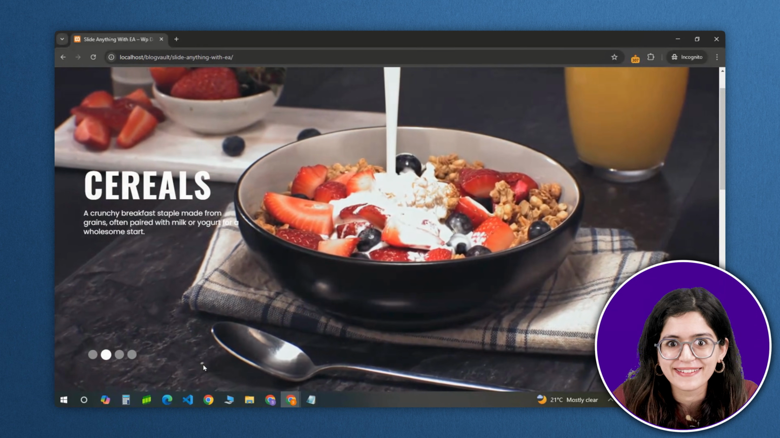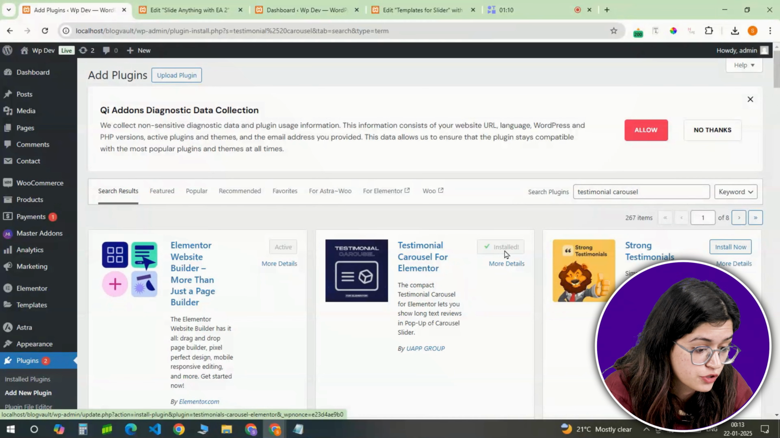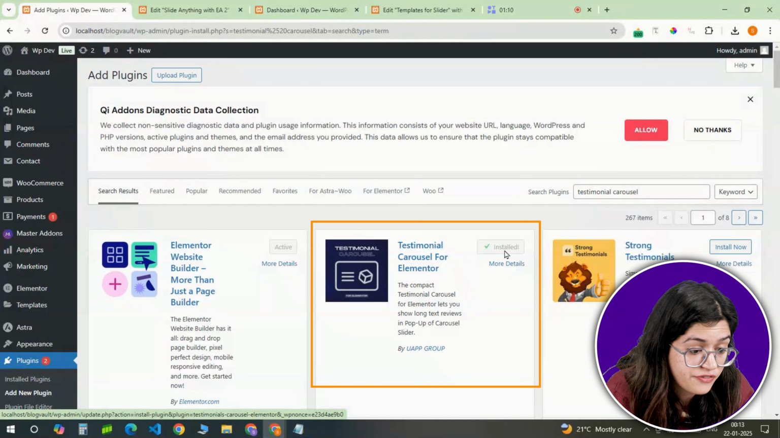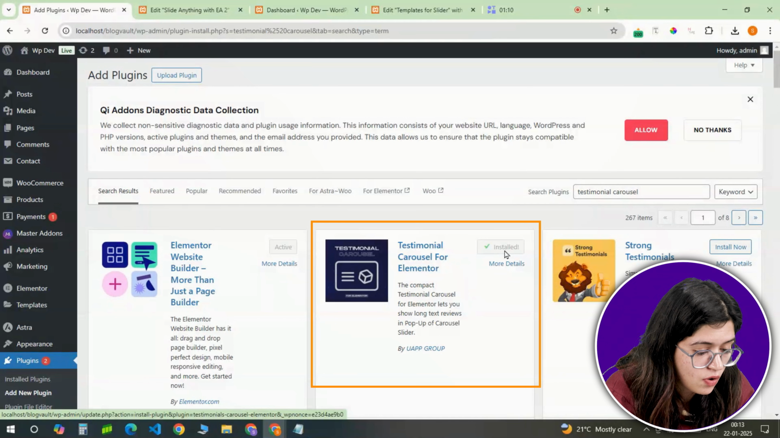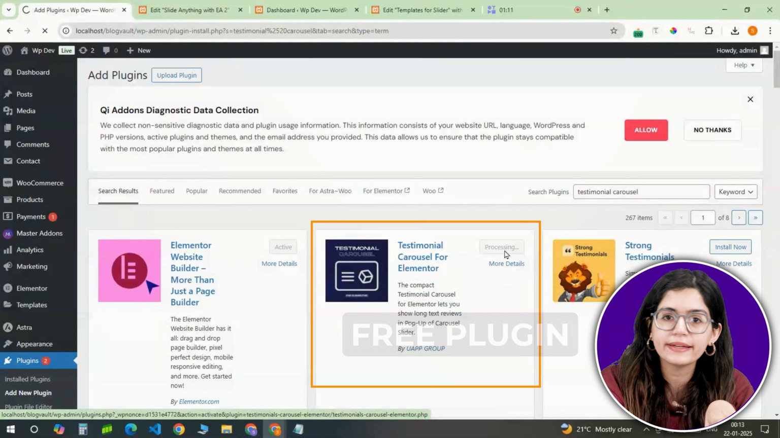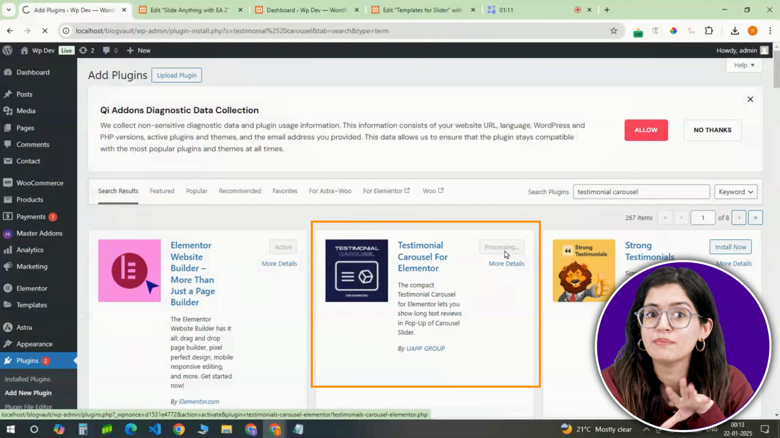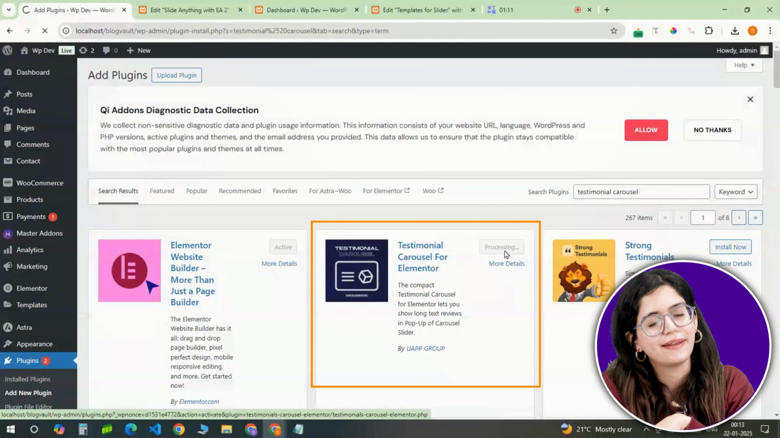So let's get started. The first step is to install the plugin that will add a carousel widget to Elementor Free. Once you've found the plugin, click Install Now and then hit Activate. This plugin is completely free and adds the testimonial carousel widget that we'll use to create our slider. Oh, and if you have Elementor Pro, then you can skip this step entirely.